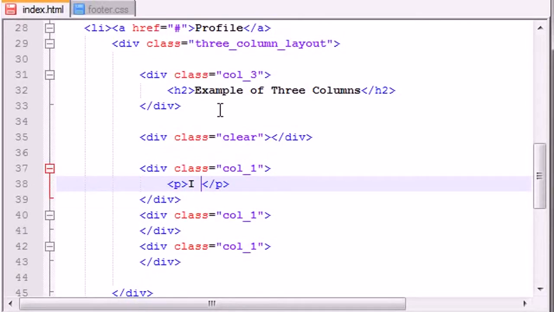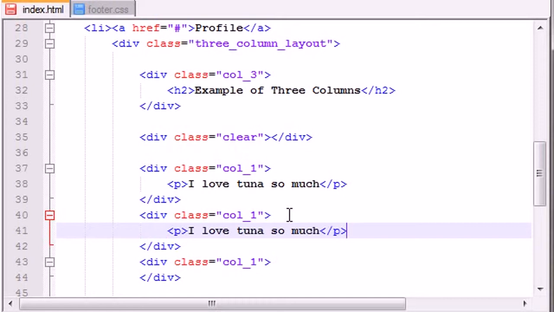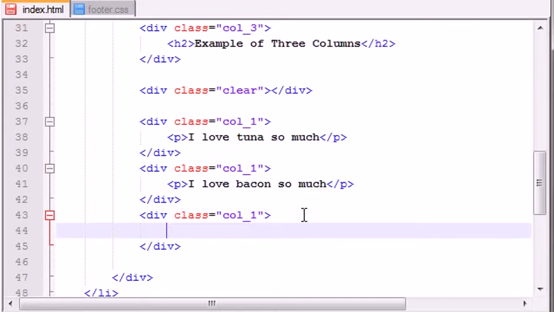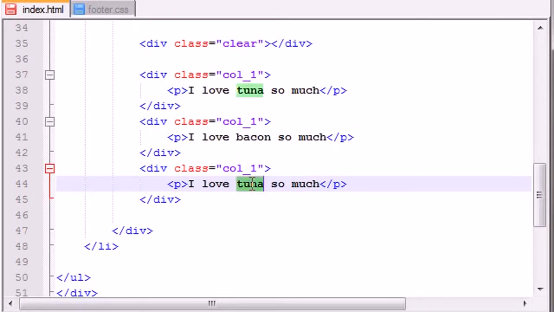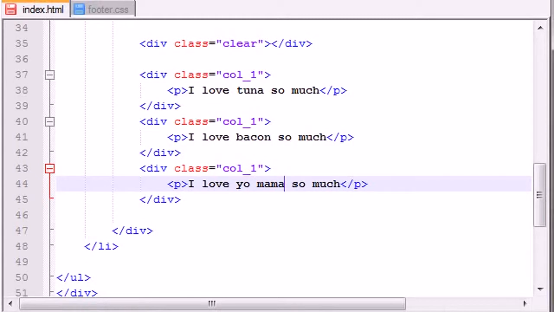And the paragraph can say, I love tuna so much, and this next piece of information can say, I love bacon so much, and this last piece of information can say, I love yo mama so much. So this would say I love tuna, I love bacon, I love your mama. That's what we're creating right here.